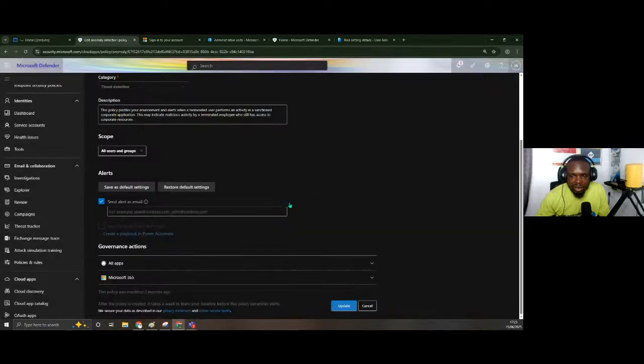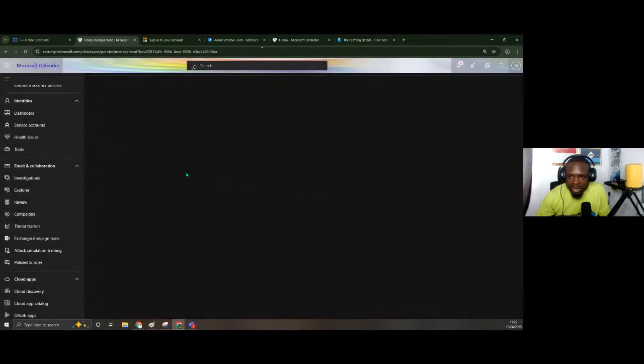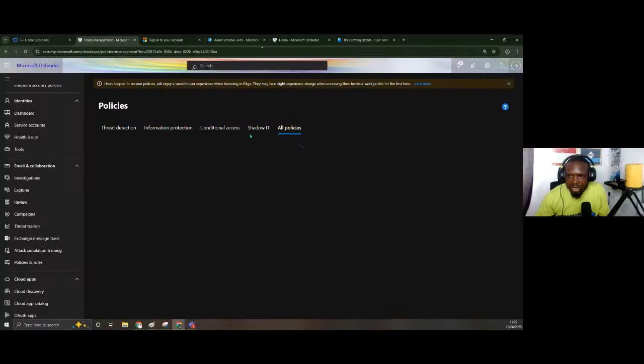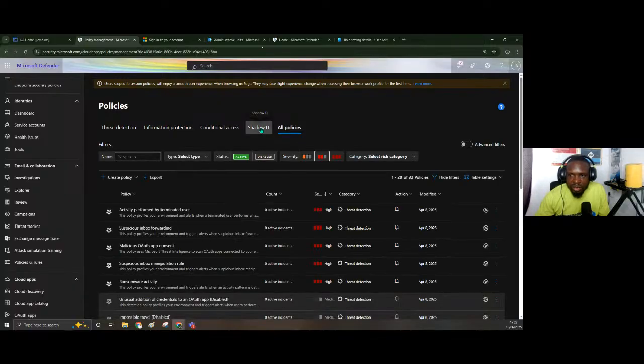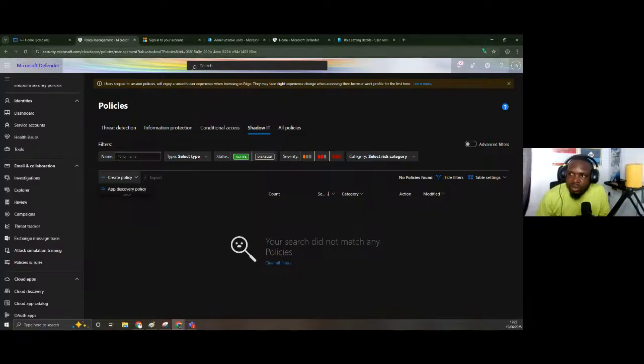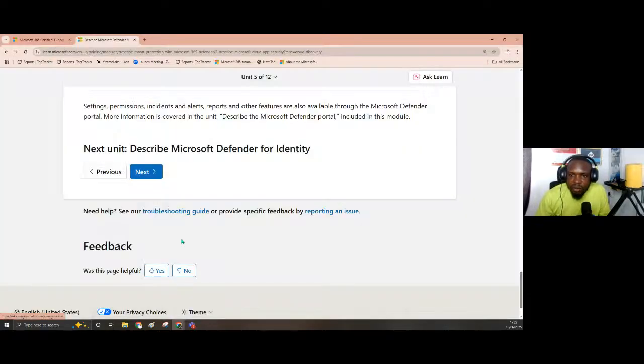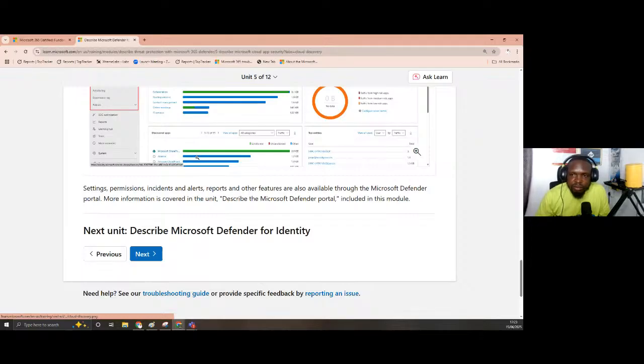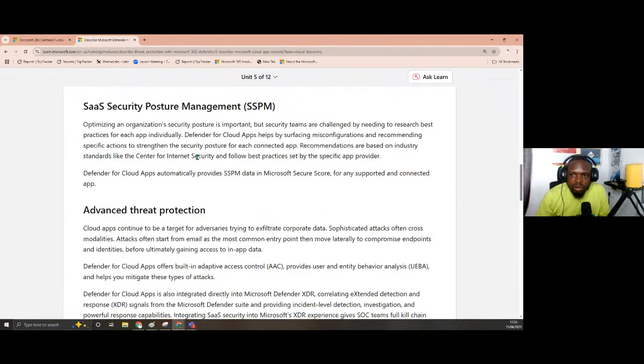So if you look at Shadow IT also in terms of policies, Shadow IT is talking about people using applications that you do not approve. So you can create a policy to handle Shadow IT, an app discovery policy, so that you can discover an application that is not approved and flag it by sending a mail to the security team immediately. So that is for Microsoft Defender for Cloud Apps that you may want to check out.